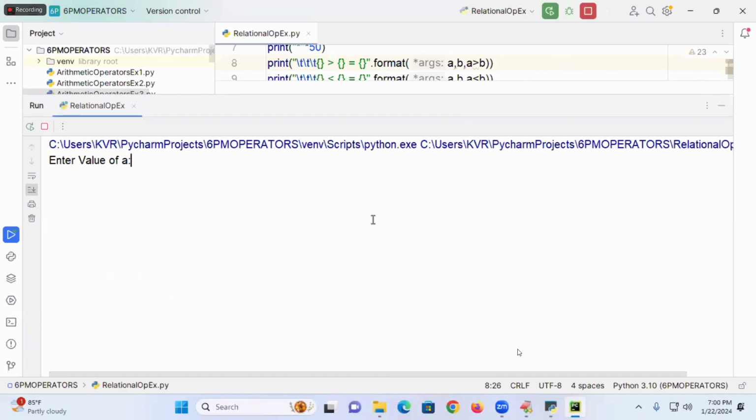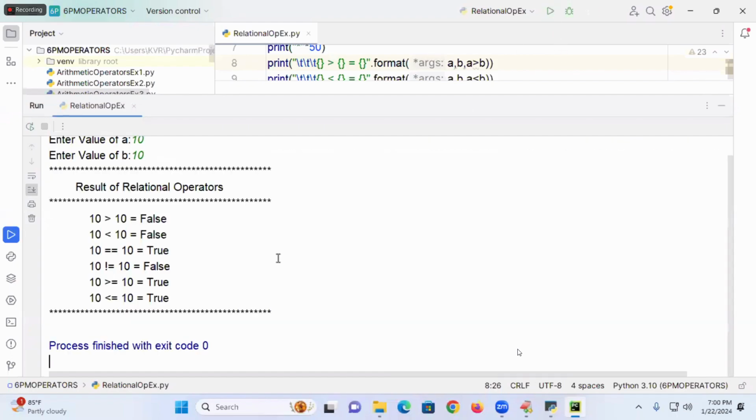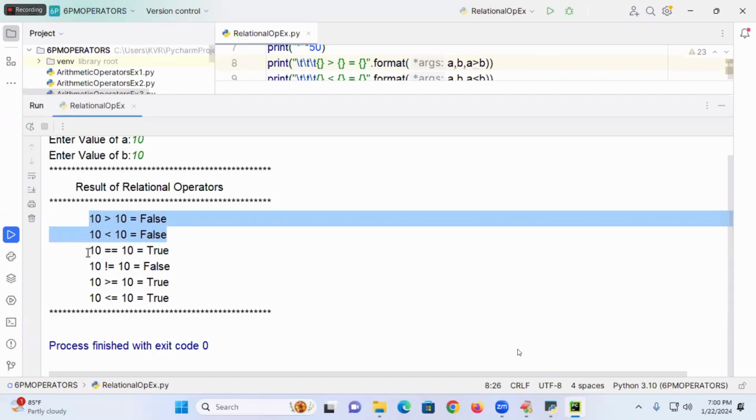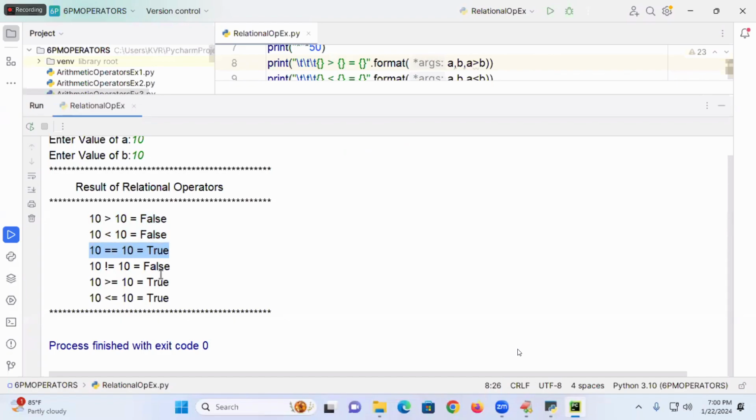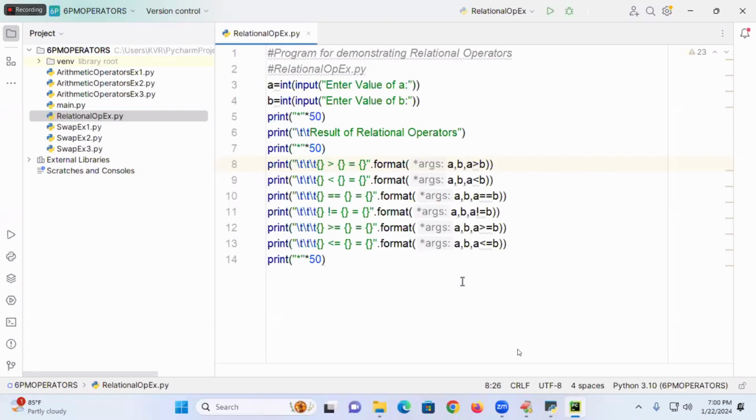Try to run the last and final one, 10, 10. See, that is false. 10 double equal to 10 is true. 10 not equal to 10 is false. 10 greater than or equal to 10 is true. 10 less than or equal to 10 is also true. For comparison of values, we use what operators? Relational operators. Understand? Very, very important concept.